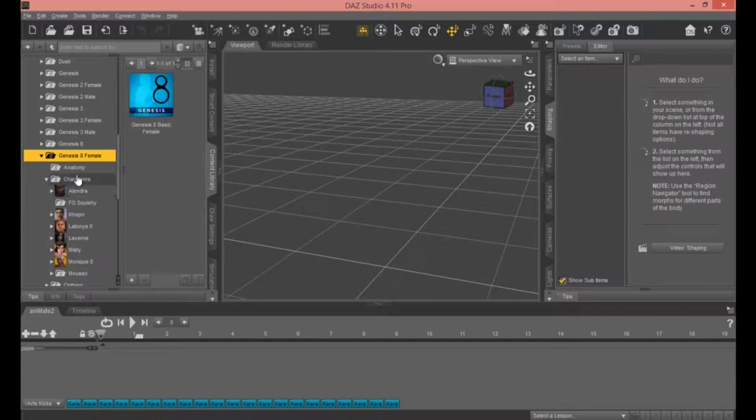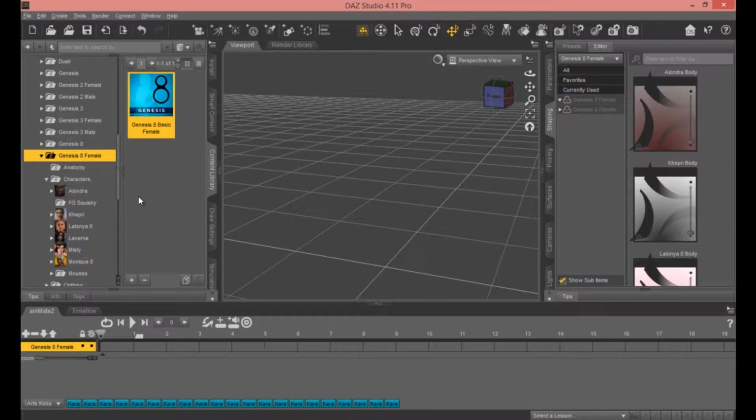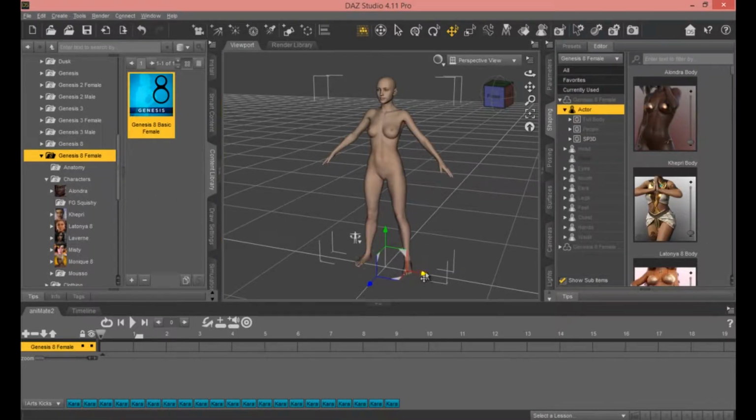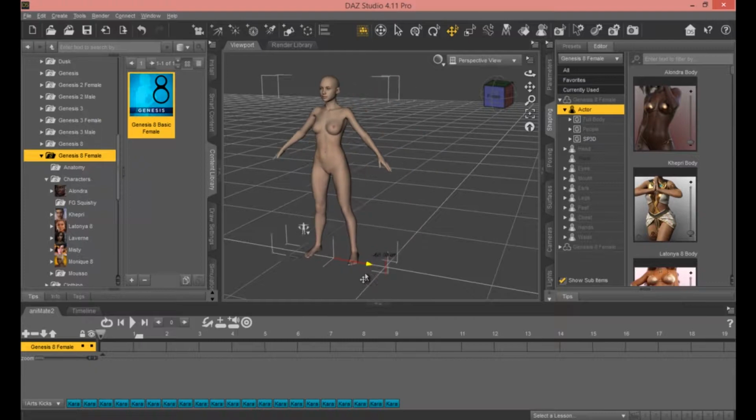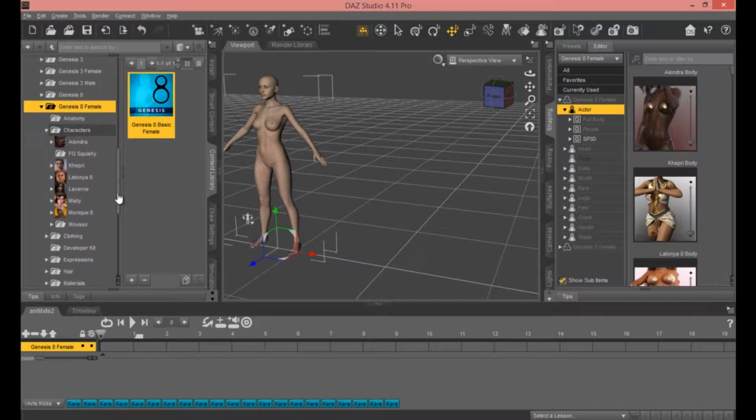Here goes Genesis 8 female. Now you can do the basic here, right? Pull that in. Pardon the nudity. I'll get it covered in a second. I just wanted to show you that. This is their base male, base female, Genesis 8 character. You get Genesis 8, 3, 2, and then Genesis male and female. I have some 8 characters in here. You can use this, or you can bring in a character.